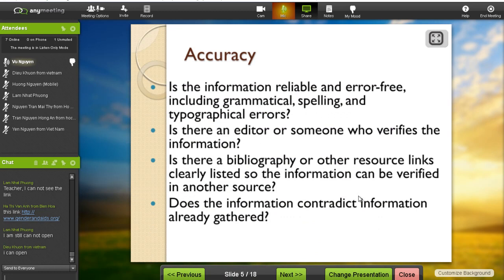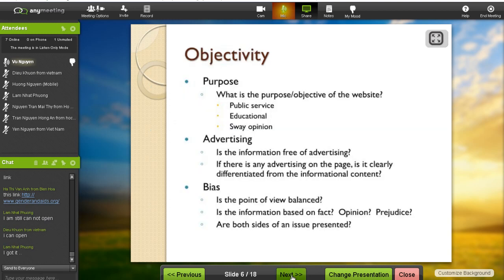Okay, so we have looked at authority and accuracy. The next thing we also need to look at is whether the information presented on the website is objective or subjective, especially with content or websites that are political or religious in nature. It's quite possible that people publishing information and content on these sites try to persuade the readers to accept their viewpoint. So these are the things that we need to look for when judging whether the website is objective or not.